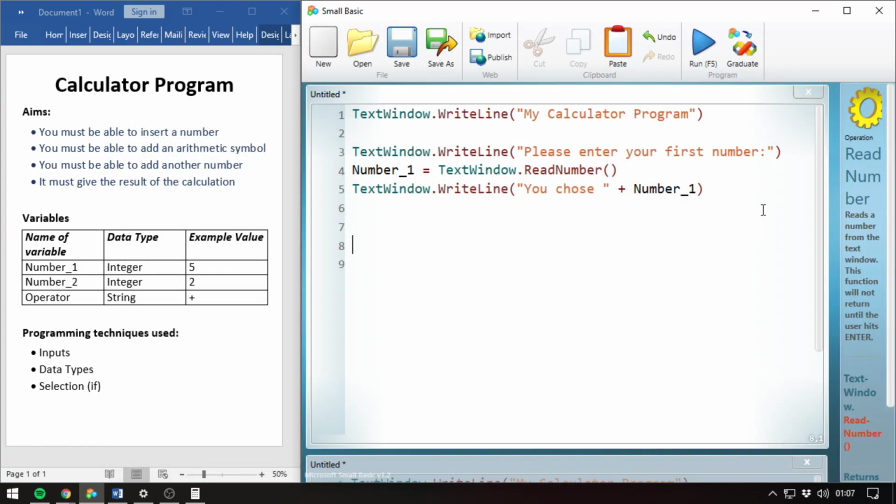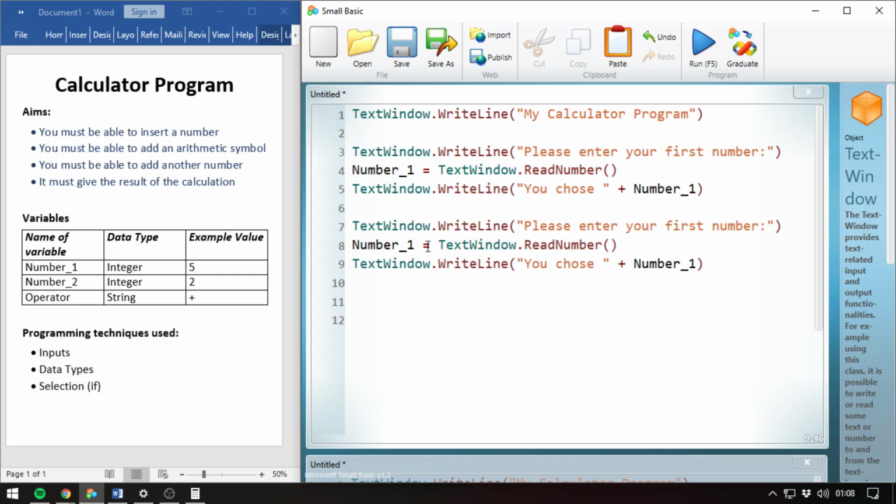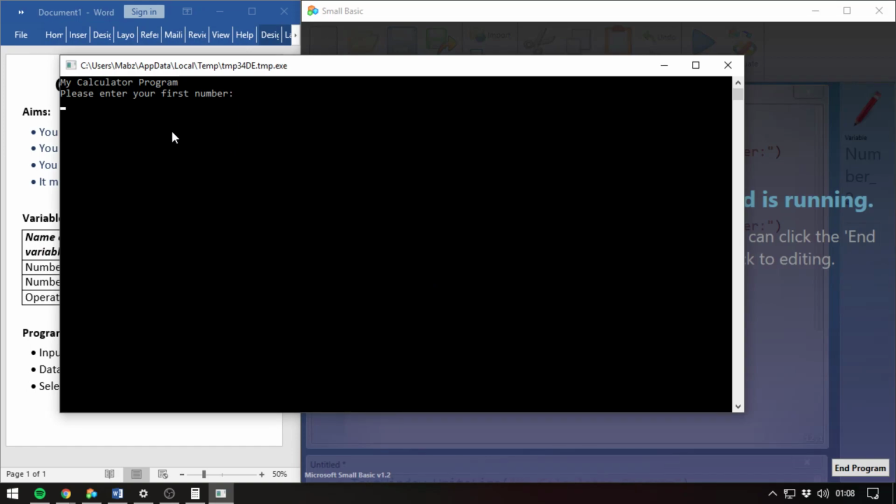That's good. If we go back to this, we can actually just copy these three lines again, as our next variable is called number 2. And the only changes we would need to make in this is to change this line here, instead of saying number 1, to say number 2. And for the last line, instead of saying text window dot write line, you chose number 1, to say number 2. When I compile this program again and run it, what you notice is we can enter the first number, which is 5. Good. You chose 5, and enter the second number, 2. So far, we've already got the program to enter our first two numbers.